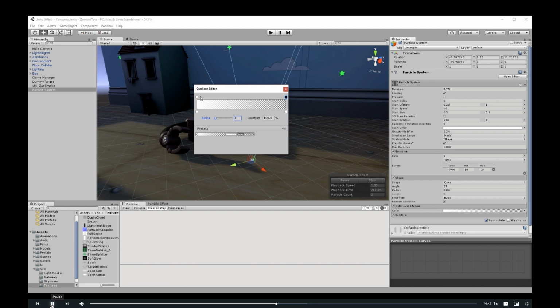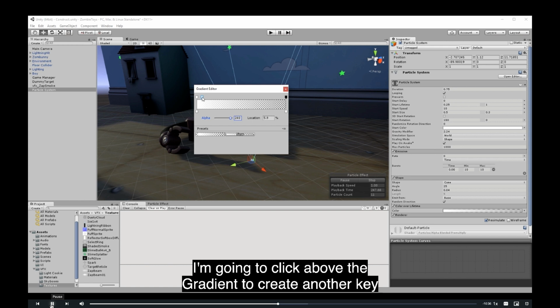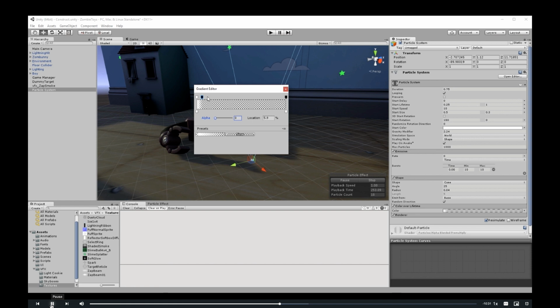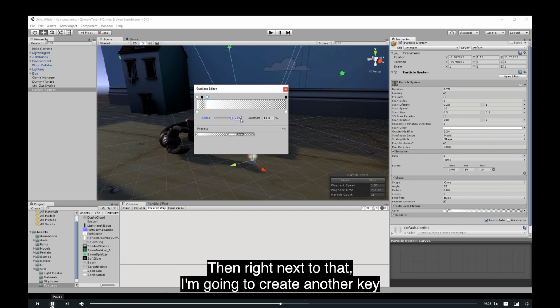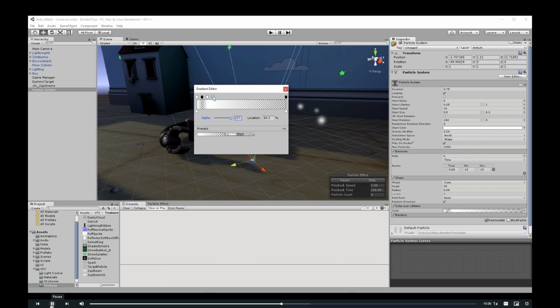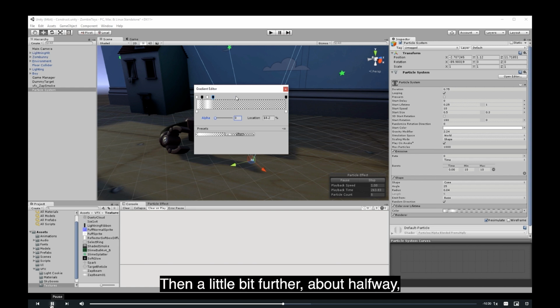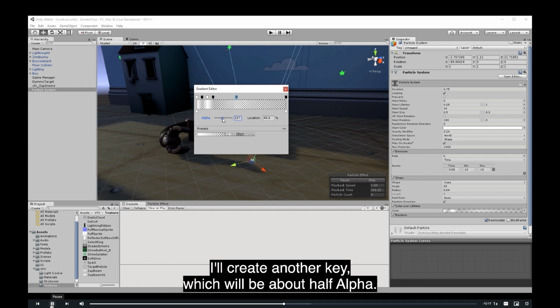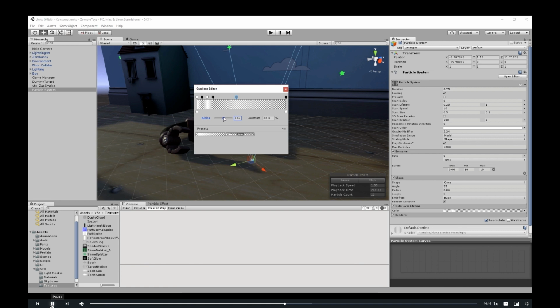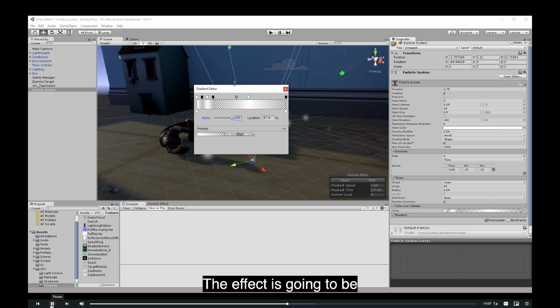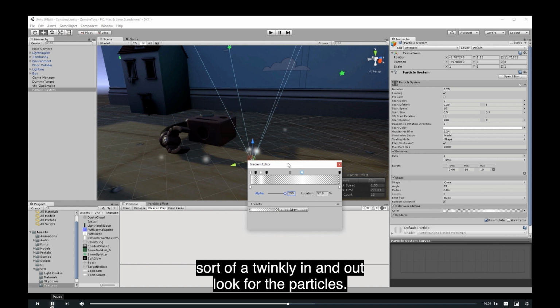However, to get that twinkling effect, right after our full alpha, I'm going to click above the gradient to create another key, and that is also going to be 0 alpha. Then right next to that, I'm going to create another key, which will be full alpha, and then another key that'll be 0 alpha. Then a little bit further, about halfway, I'll create another key, which will be about half alpha. And then just beyond that, one last key that's going to be full alpha again. The effect is going to be sort of a twinkling in and out look for the particles.